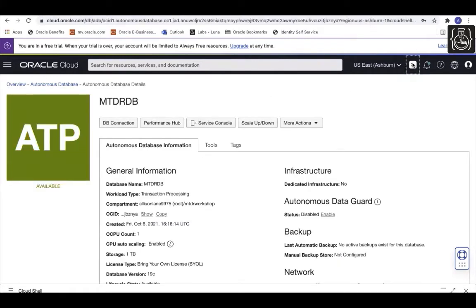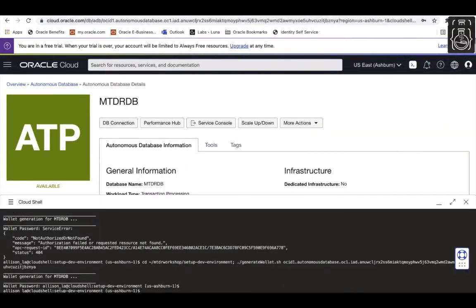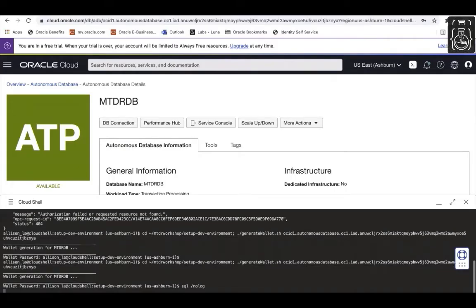Select the database by clicking on the name. The details of the database will appear and you will want to copy the OCID for the database to add to your environment variables. In the Cloud Shell, enter export dbOCID equals and then the copied OCID. Then copy and paste the next command into the Cloud Shell.